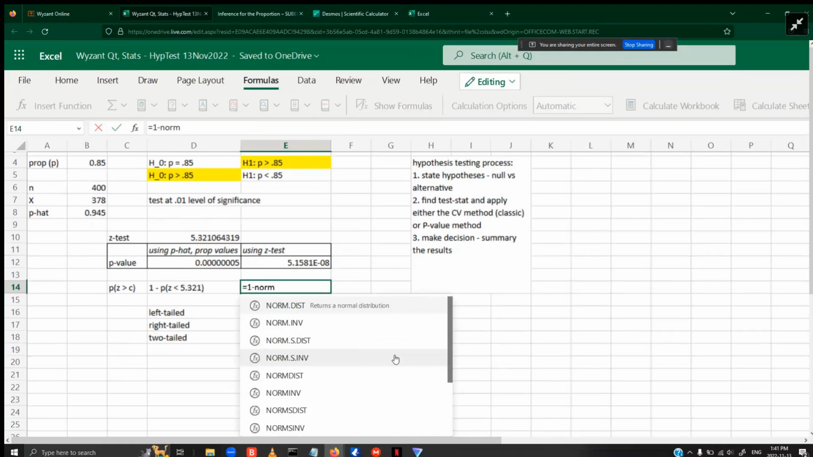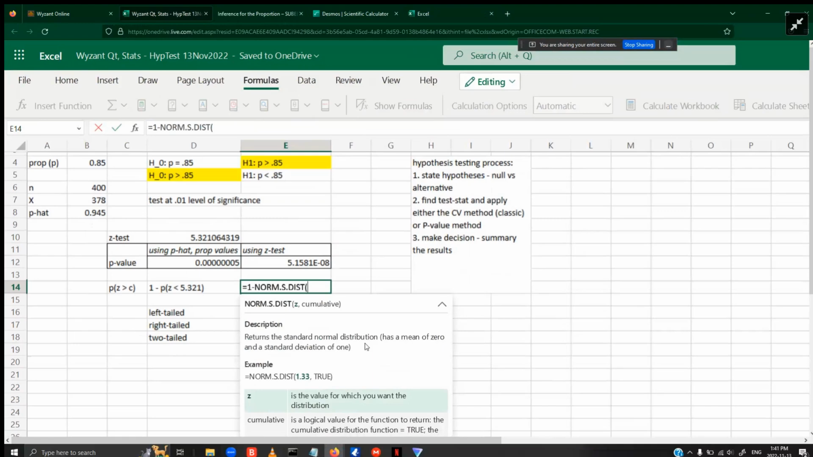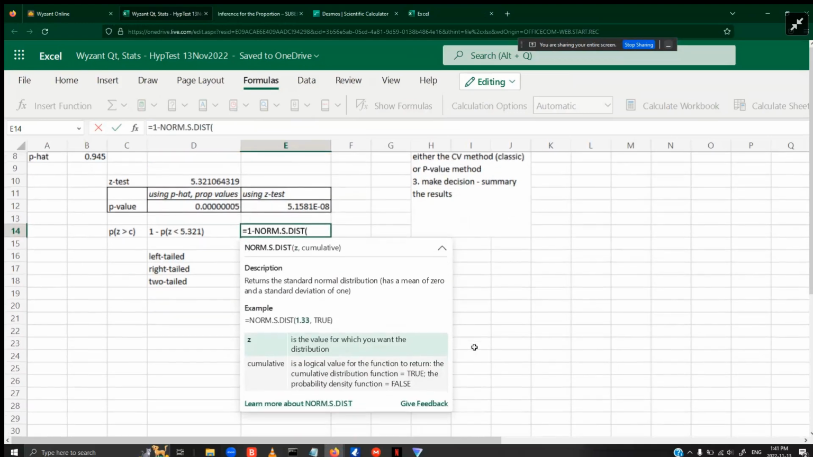You can type out norm if you just remember a little bit of the name of it. If not, just go to either section, either in the ribbon or next to the text box at the top for the function, and look for it. It tells you what it's going to provide. It says it returns the standard normal distribution. This is because you're providing a standard score, a z-score. It even gives you an example. So the z-score again is 5.321.